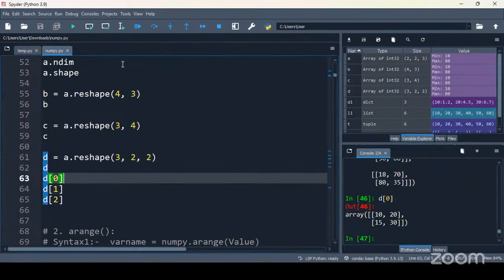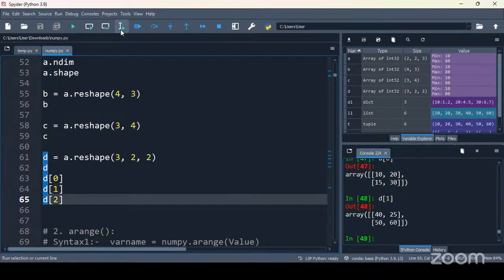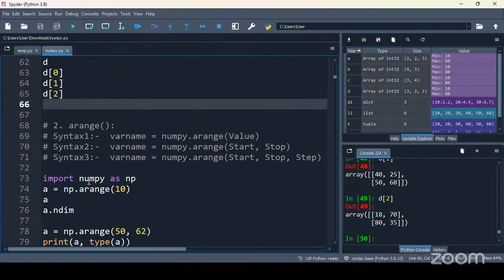Yes, so when I say D of 0, this will return me the first matrix of D. D of 1 will return the second matrix of D. D of 2 will return me the third matrix of D. Okay, so how, we'll discuss when we talk about the concept of indexing and slicing. Especially in NumPy, we have a topic called basic indexing and slicing and advanced indexing and slicing. Okay, so we'll be understanding, that's not an issue. I hope we are very clear on the array function from NumPy.